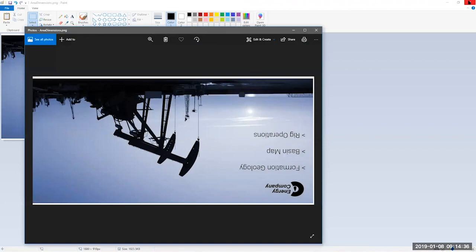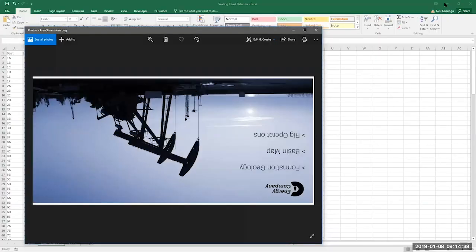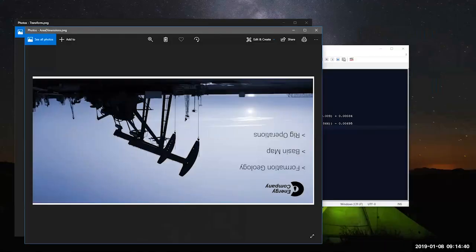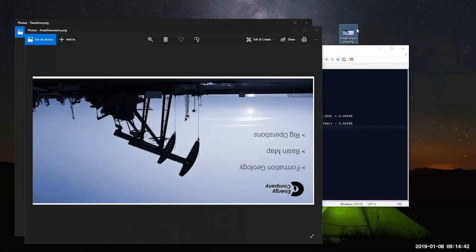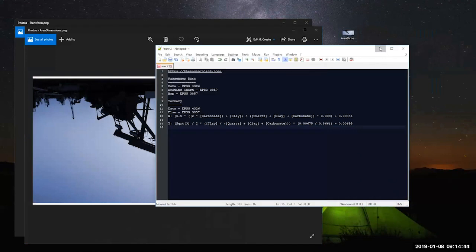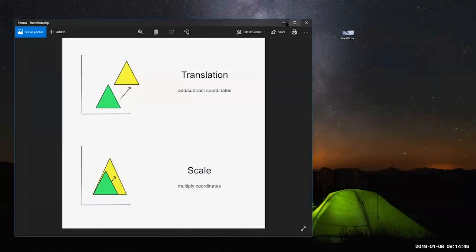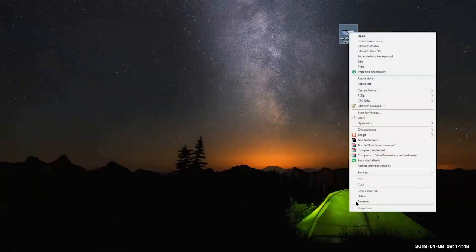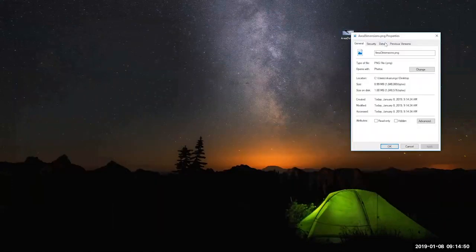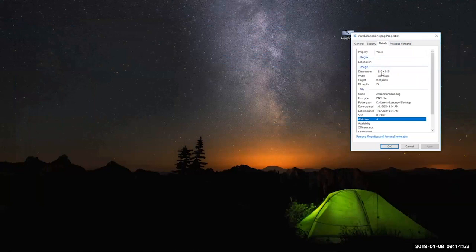On my desktop, I have this file. What I'm going to do is go to Properties and Details, and I can see the dimensions. This is the horizontal dimension, and this is the vertical dimension. Once I have that area, I want to find an image that I can crop into that dimension.